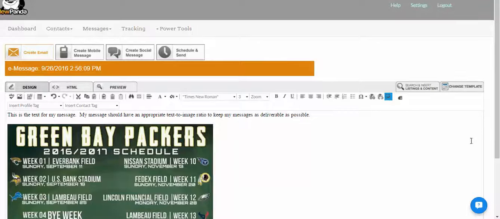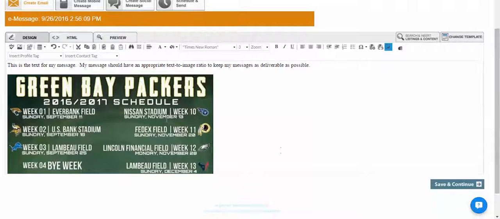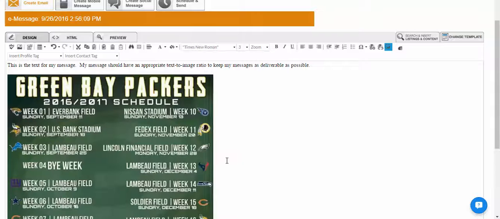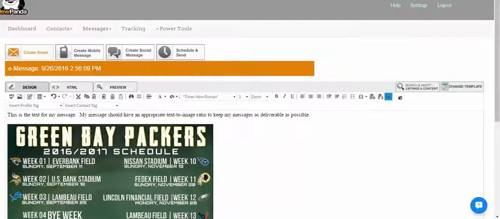So we're going to say insert the image, and this is what I was talking about, where this is a picture and it has words, but really it's just one object. So email servers cannot tell there's words in here. Okay, so that's an easy, quick look at inserting an image into the make your own.